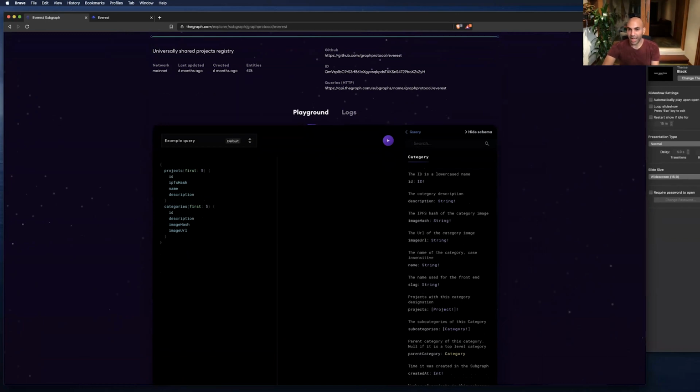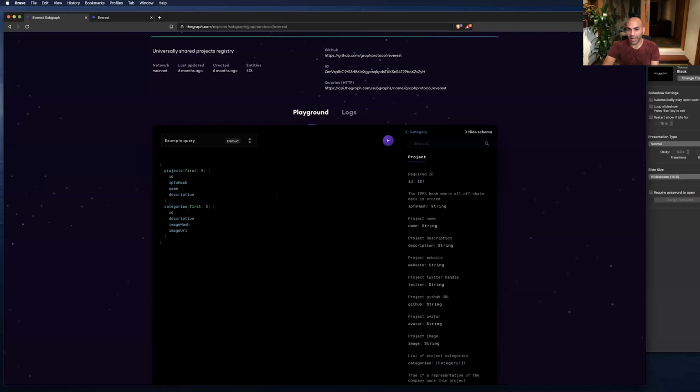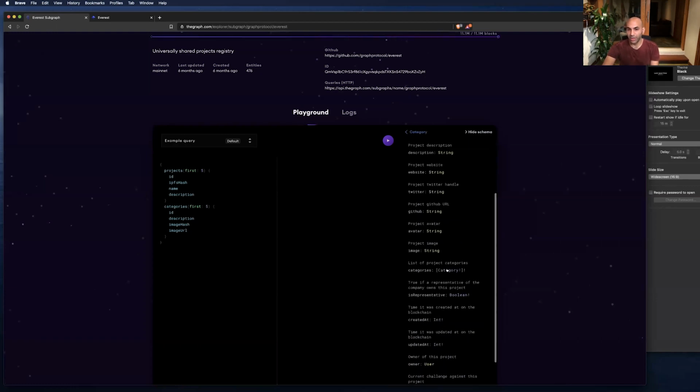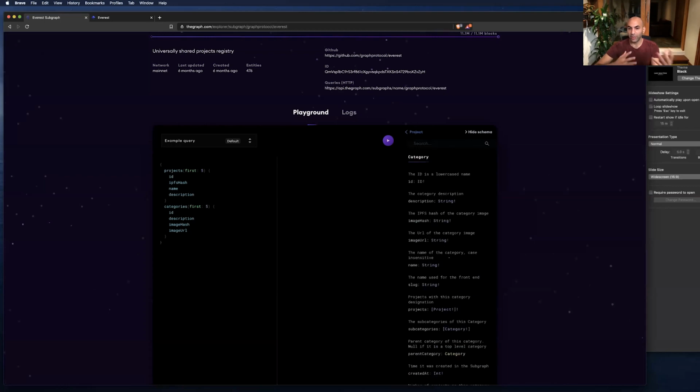Here, a category can have a list of projects. Actually it's a many-to-many relationship. So a category can have many projects, a project can belong to many categories, and I can seamlessly traverse these relationships and go back and forth, and that's what makes it a graph.